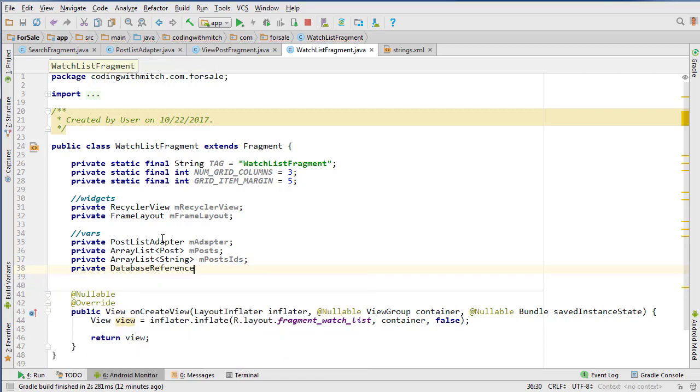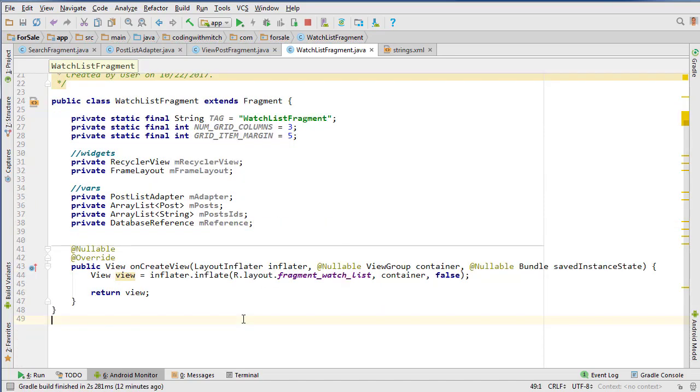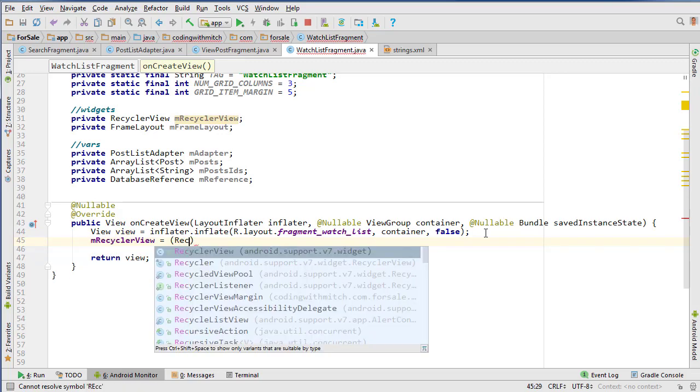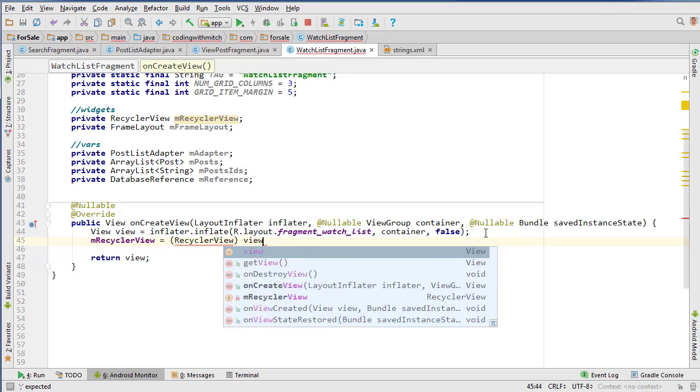And then we need our database reference, and I'm creating a global database reference here because we're going to be adding a value event listener that's going to listen constantly for changes to the database. Usually we make a single event listener just to get a single query, but this time we're going to be listening for all changes to the database. That way we know exactly when somebody adds something to their watch list, and the list will be updated immediately.